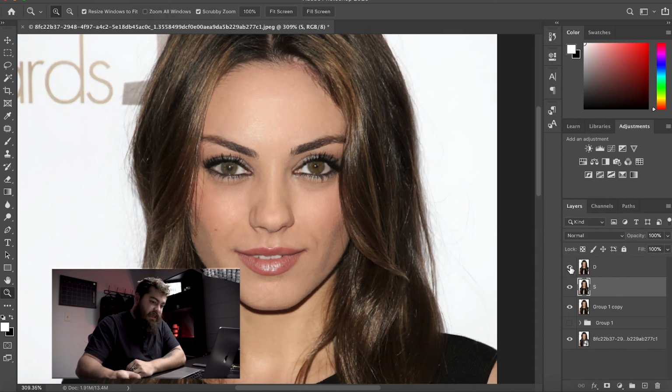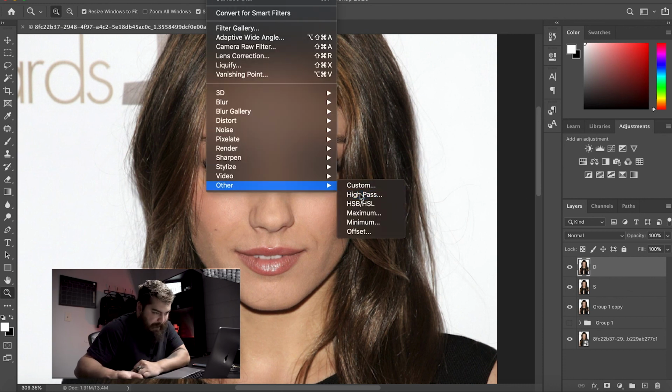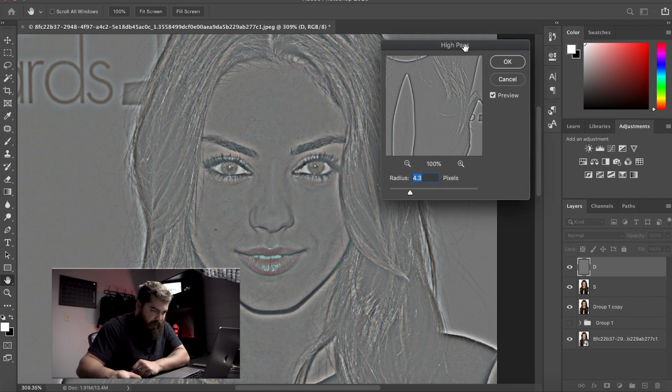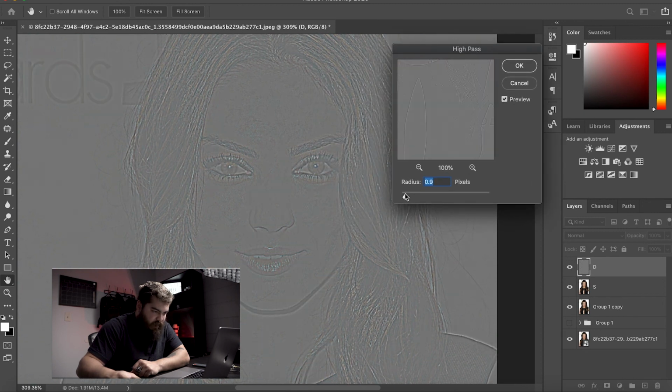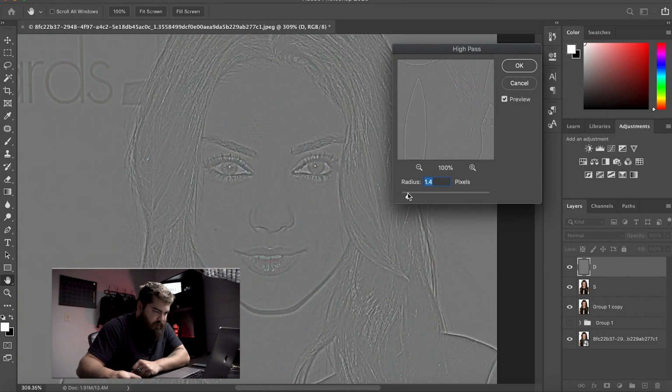Then we go to D, we're gonna bring back the texture. This is just the original image that we brought in, remember? So then we're gonna bring back the image, and then we're gonna go to filter, then other, high pass, right? And basically what we're trying to do is just get the detail back. So this is way too much, that's way too much. We're trying to get the detail back, just right where you can see the detail.